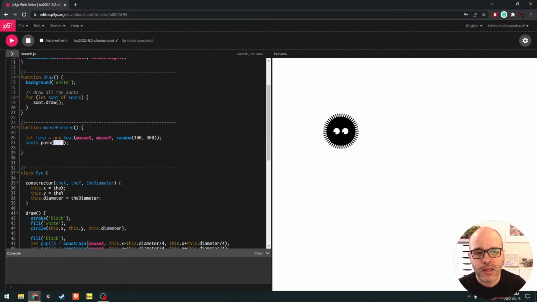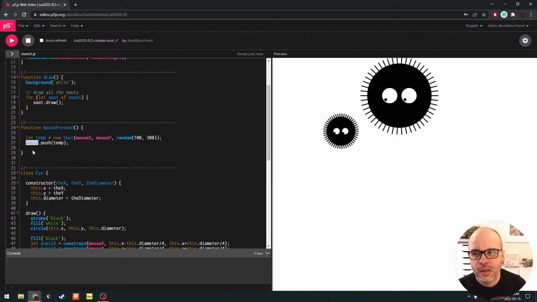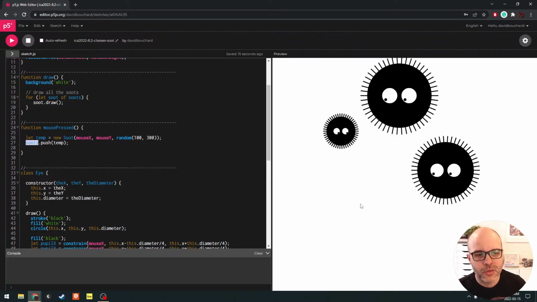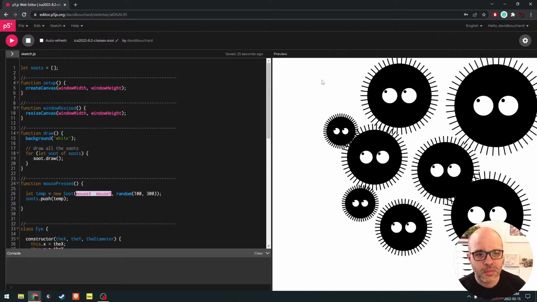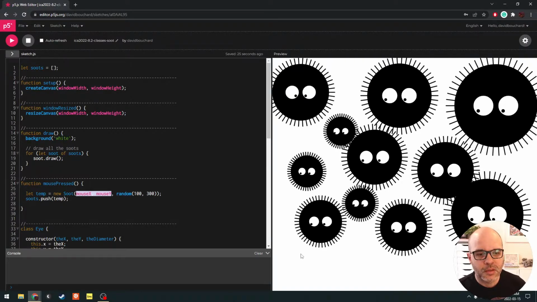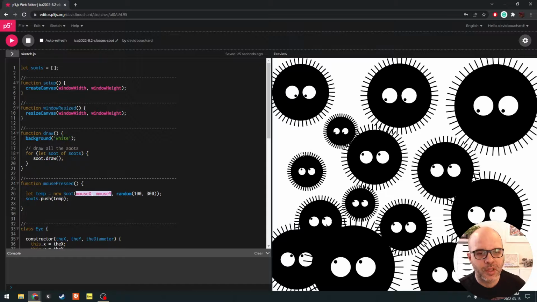Okay. So now I click, and now my soots array has one variable in it. If I click again, now it has two variables in it, and so forth. Every time I click, my soots array is growing. Each soot gets a different value based on my mouse cursor and a different random size. And of course, I can keep filling the screen with them if I want to. All of them are following my mouse cursor because each of them has two eye variables that have this little behavior we programmed at the beginning of this lesson.